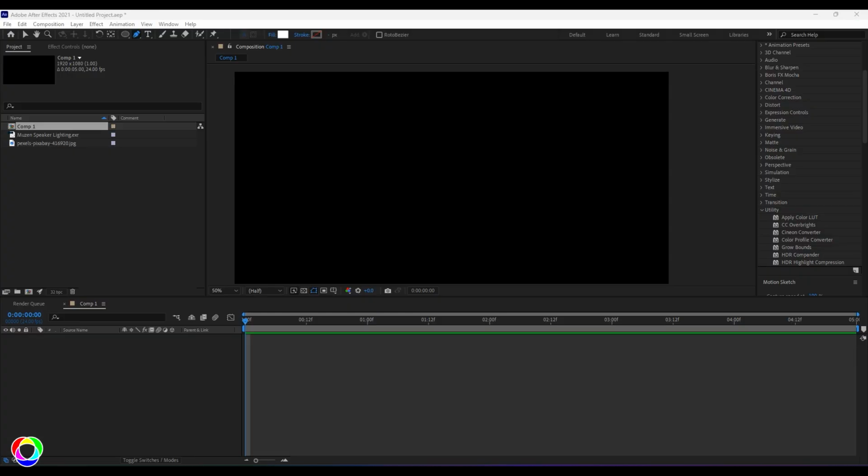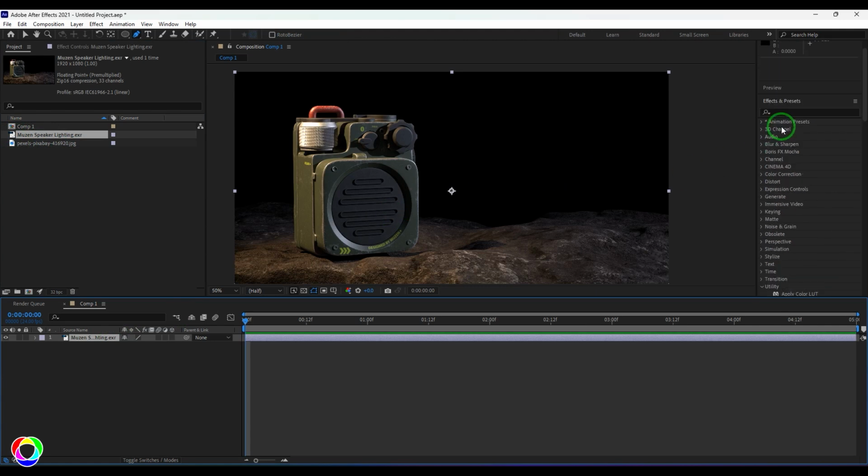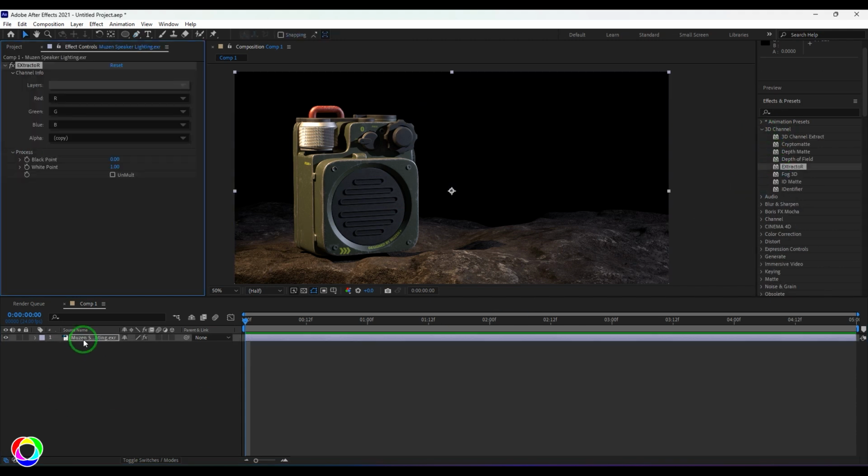So let's do some comping in After Effects. I brought this image into After Effects here. I just drag and drop, and you should be able to see the result here. As all the layers are in passes, I'm going to use some of the filters here. One is the extractor, so I'll be using that one.